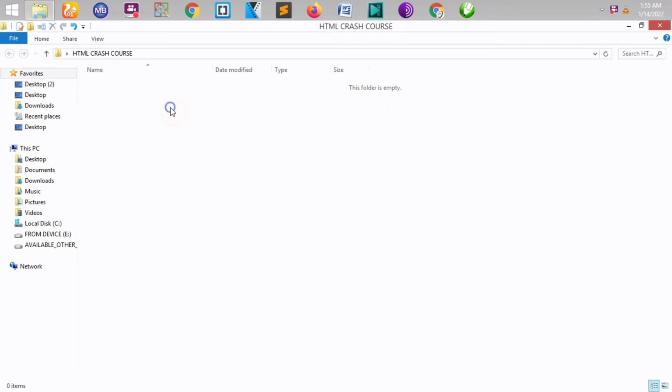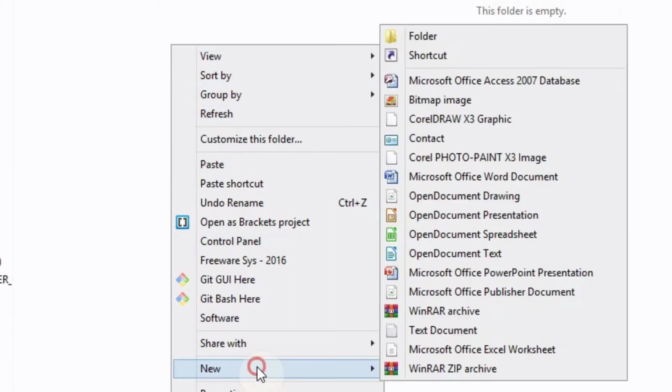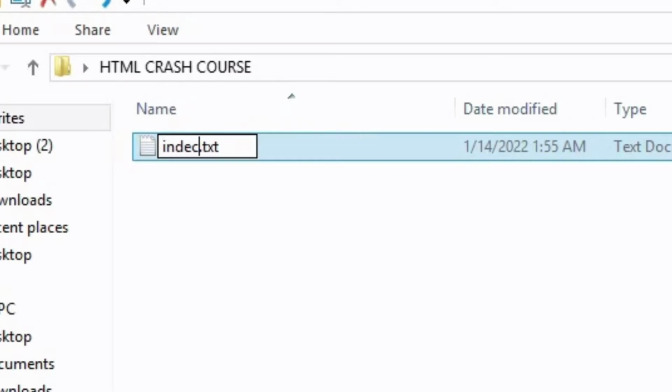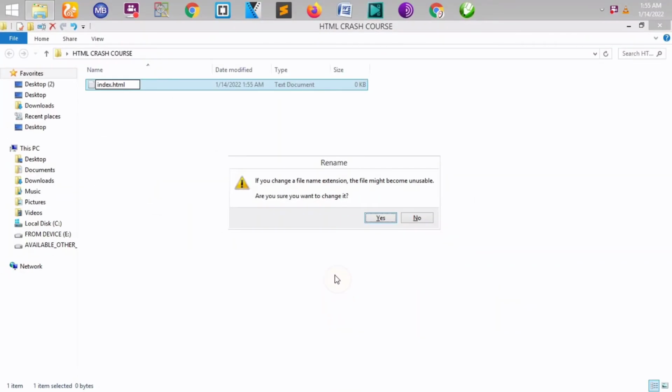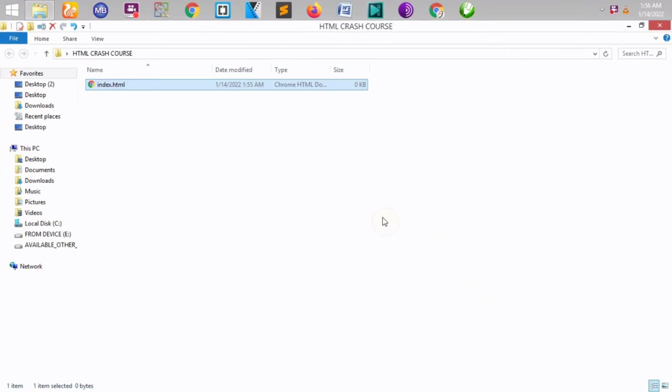Inside this folder, I am going to create an HTML file. Right click, go to New and go to Text Documents. Then save as index.html. Remove the .txt extension at the back. Click Enter and click on Yes.